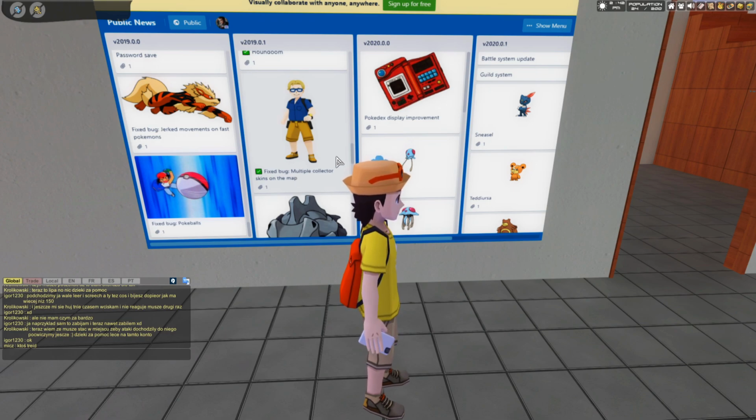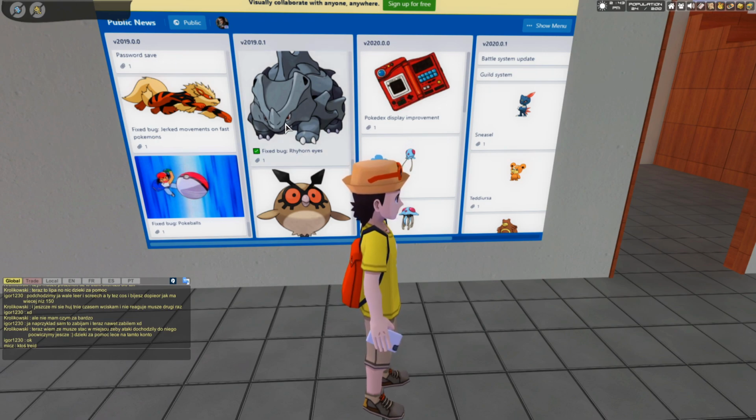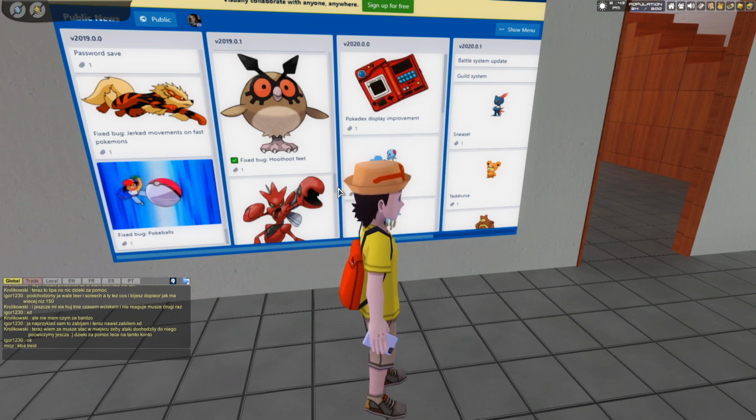This is what I was talking about in my skin collection video, where I think on Mondays you can get this skin at the base of Lavender Tower, and then on Thursday this skin's also available on top of the Pewter Museum. This will be removed from Lavender Tower, and we should be getting the office worker skins there. Fixed a bug with Rhyhorn's eyes. He has a little white box around his eyes. Fixed a bug with Hoothoot's feet, where when he jumps, one of his feet just grows massively.